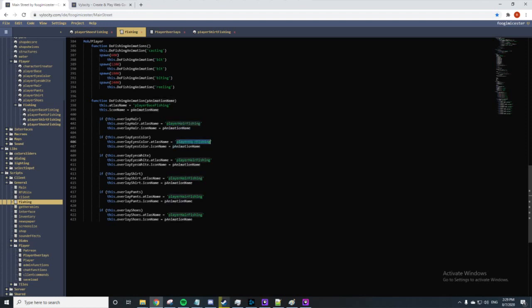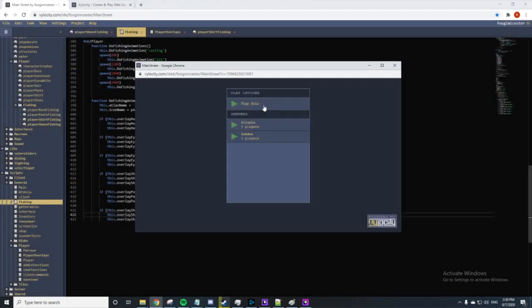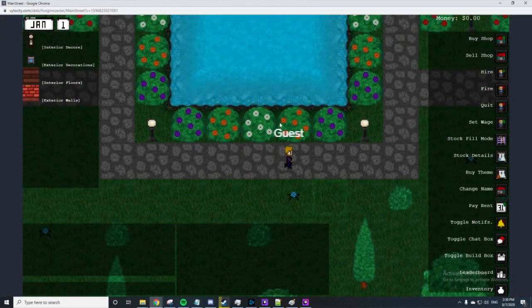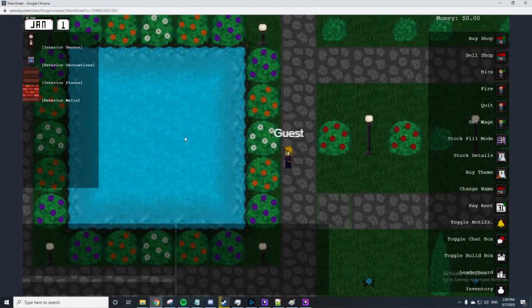Hair. Then this is going to be player eyes color fishing, which doesn't exist yet. I know that. Player eyes white fishing. Then this is going to be player shirt fishing, player pants fishing and player shoes fishing. I still can't get that out of my head when that happened. Oh man. Let's try to find a fish. There we go. Okay.